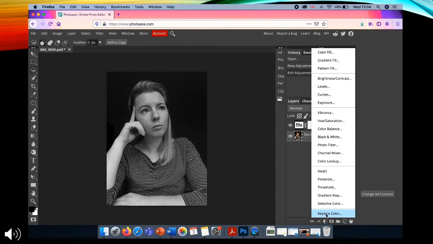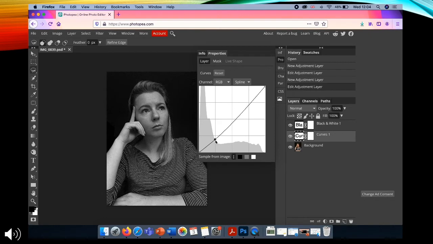The good thing about working on layers is that you can always go back and edit them later, and that's going to be really important. If you change your mind about anything, you can go back and change them, which is really neat.